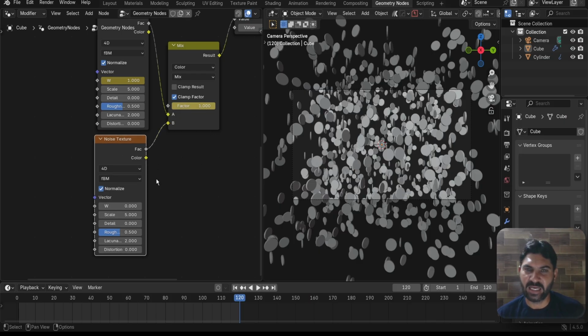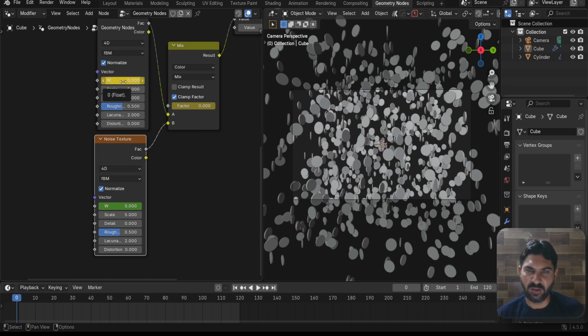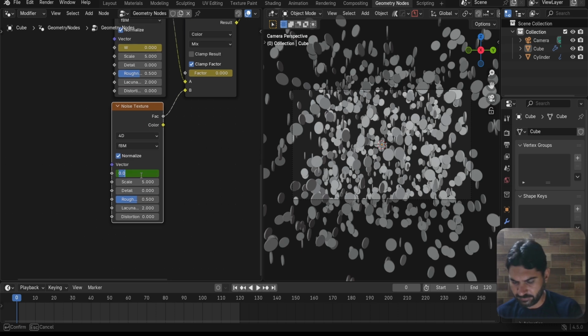And in the second noise structure, here I hover this value W and hit I to insert the keyframe. And now back to the frame 0. And here I put the same number, which is here 1, and the opposite here, which is -1, to make this animation fully looping and hit I to insert the keyframe.